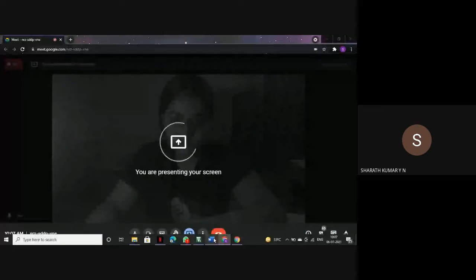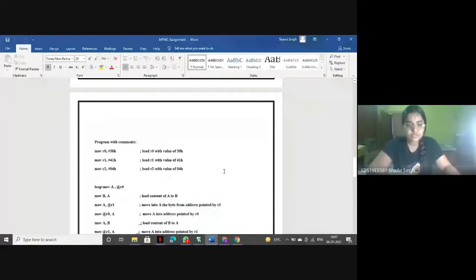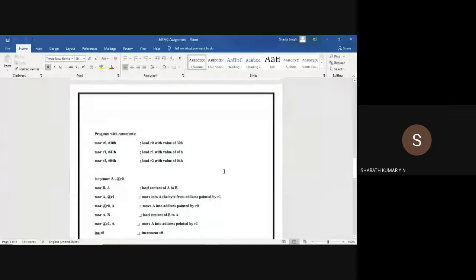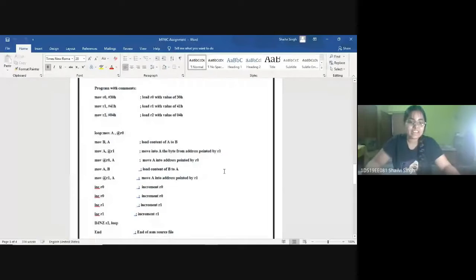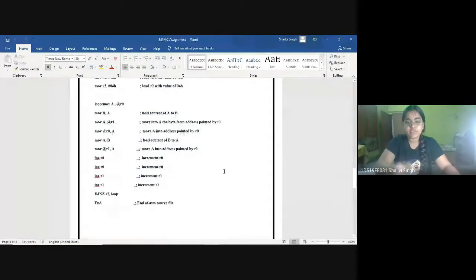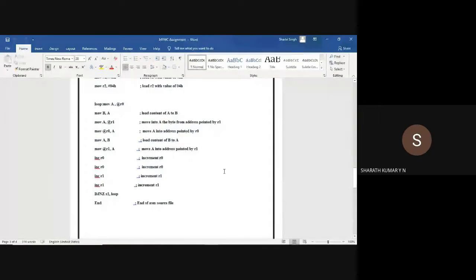Yeah, here we go. Can you see my screen, sir? Yes. Here we go. We are selecting the 30H location and 40H location first. We will load these values into register R0 and R1, and then we'll run the loop. We'll first load the value of accumulator.